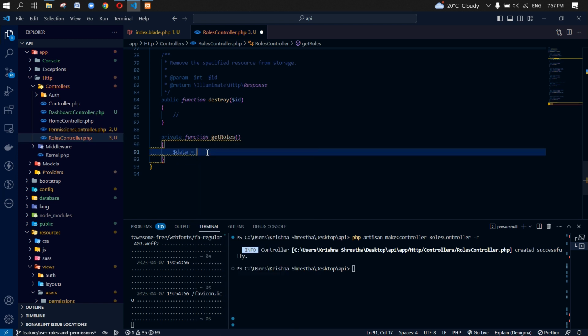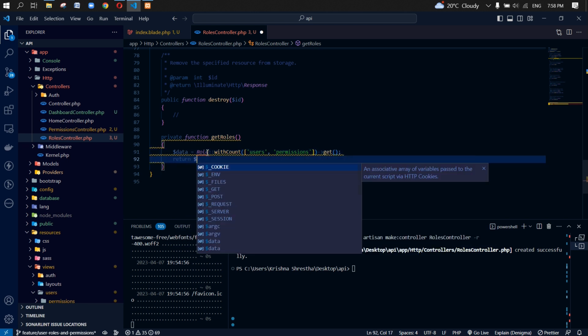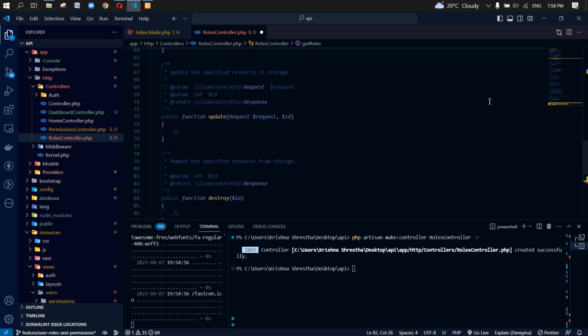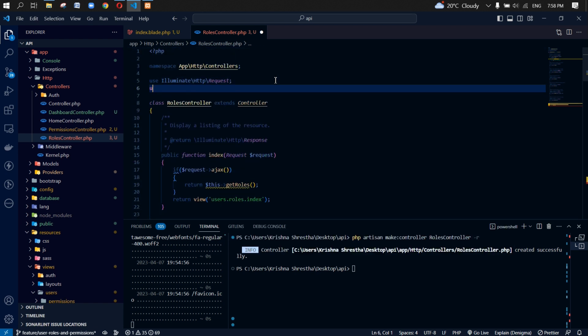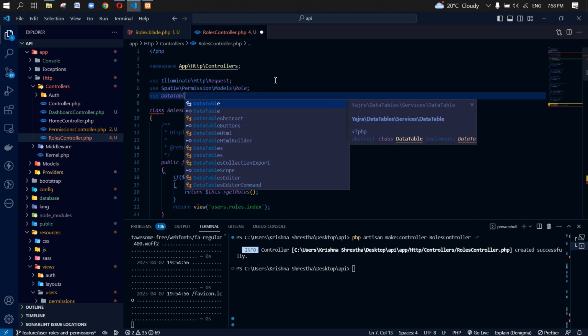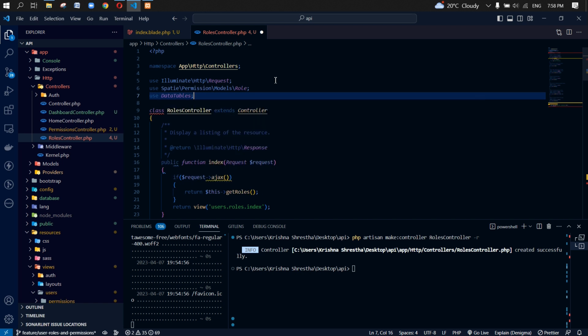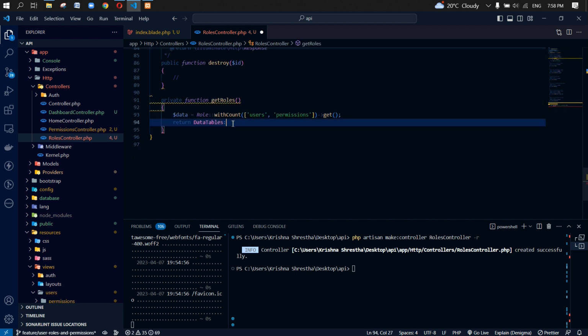Before that, we need to create the query, and that should be data equal to Role withCount, and then inside the array we are going to pass the users as well as the permissions, and that will give the count, and then get, and let's return DataTables. We need to import this on the top, so let's import the Role from Spatie, and then let's import the DataTables. So use Yajra DataTables with an S. Now let's go to our previous section, and then double colon of, and then pass the data, and then make true.